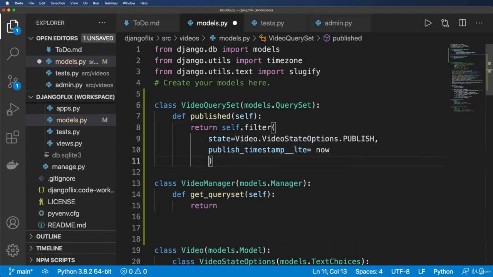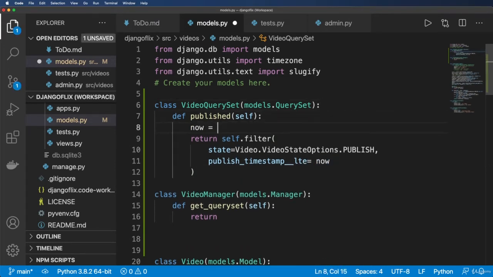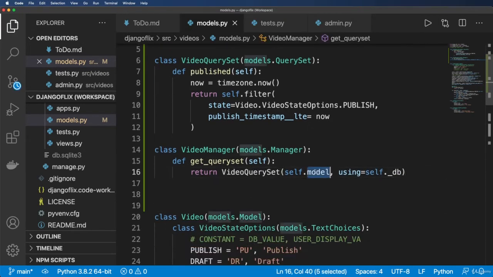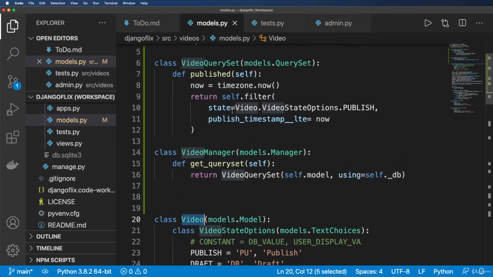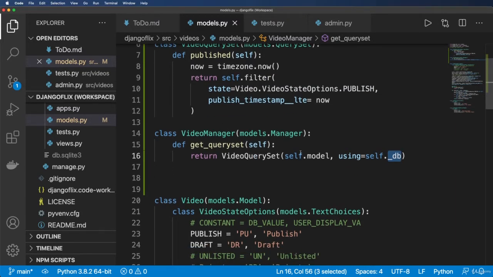Okay, looks kind of funny. There we go. So now I definitely need, inside of this published as well, which I already imported, timezone, so timezone.now. Okay, so now I've got this query set that I could potentially use. So I'm going to go ahead and use in here that query set with self.model and using self._db. Okay, self.model being the actual model class itself, so we can actually run those filters. And then self._db means using our current database, which is in our settings.py. So this actually gives me access to that query set.